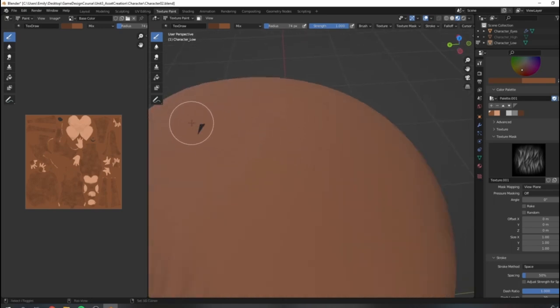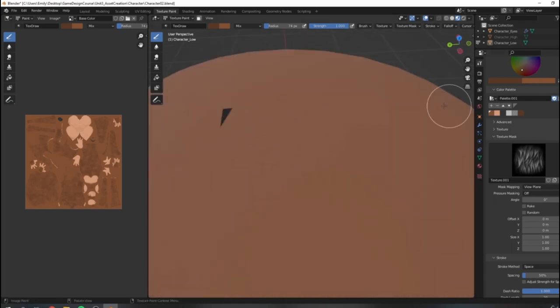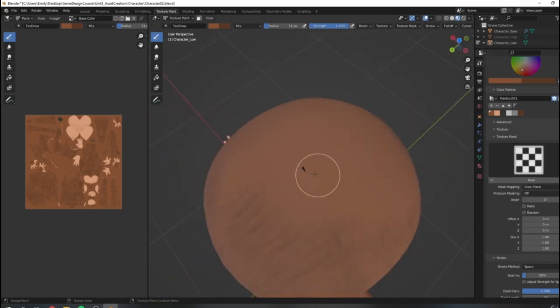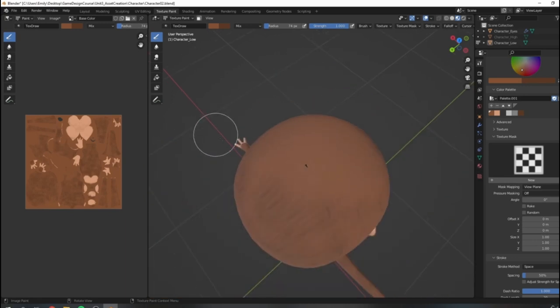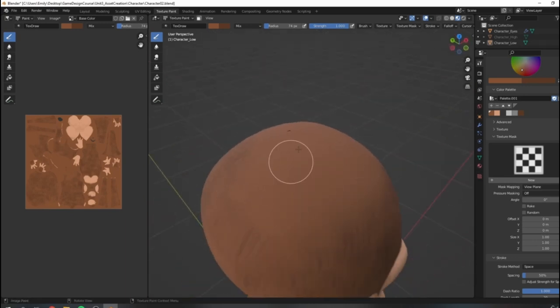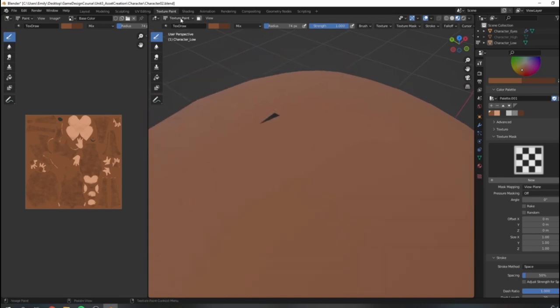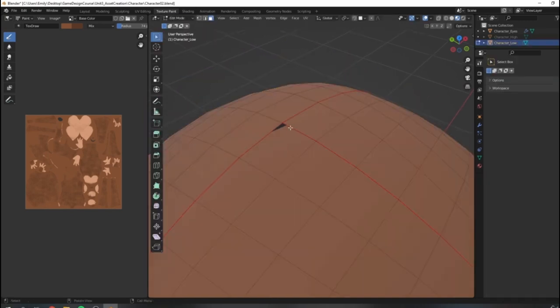Looks like I have a little error right here. Should be no big deal. I should be able to paint over it. Although, this might be caused by an issue in my UVs themselves. So let me just troubleshoot this really quick.